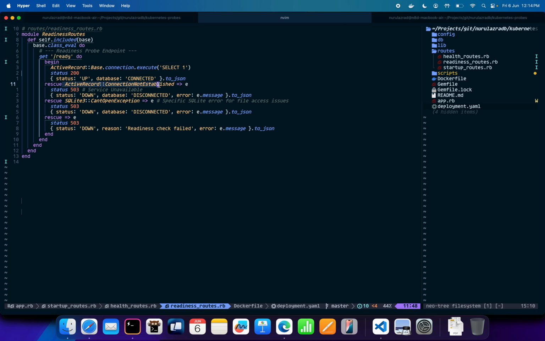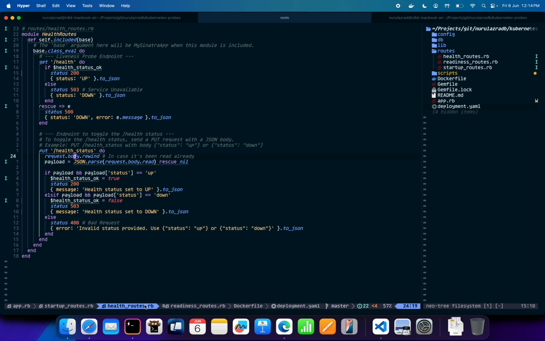So here. And for the liveness probe, indicating if the application is running correctly. We also put in a health status endpoint that we use later to manually make the app unhealthy for demonstration.